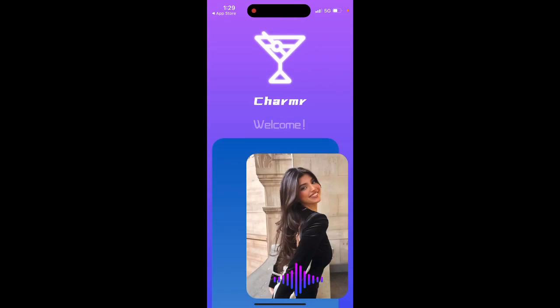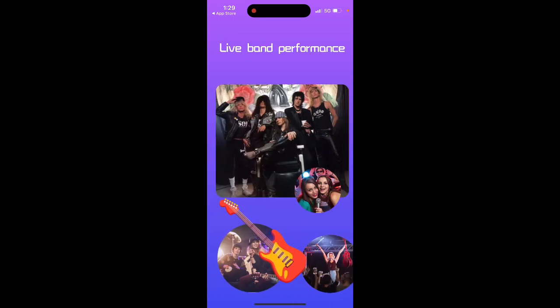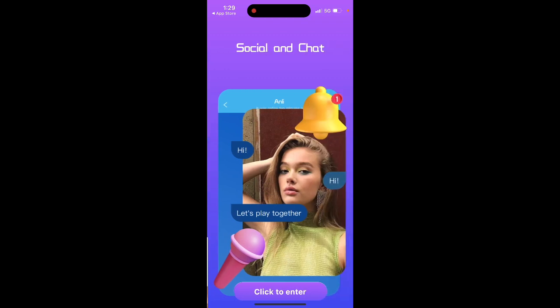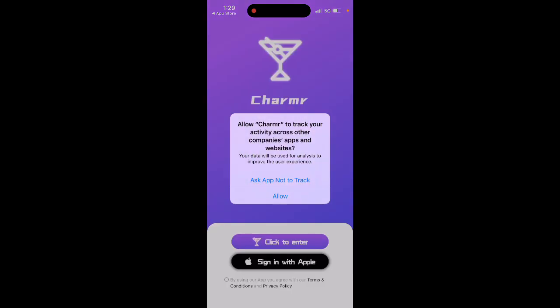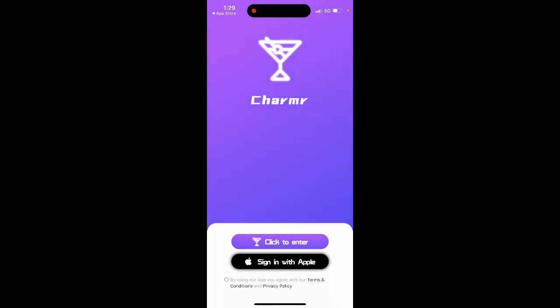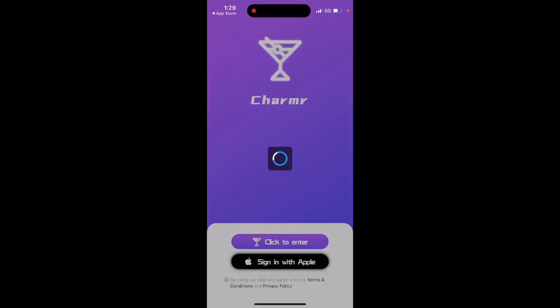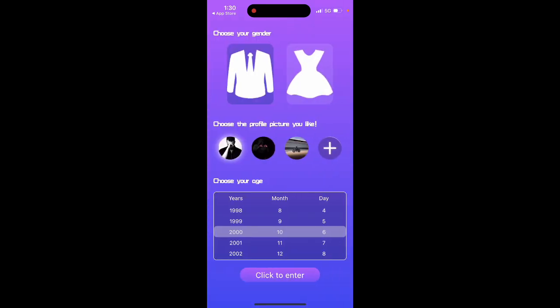And then here is just how the sign up looks like. You can just swipe around, and then basically you can just create your account with Apple or some other way. So then just easily create your account. And that's what it is.